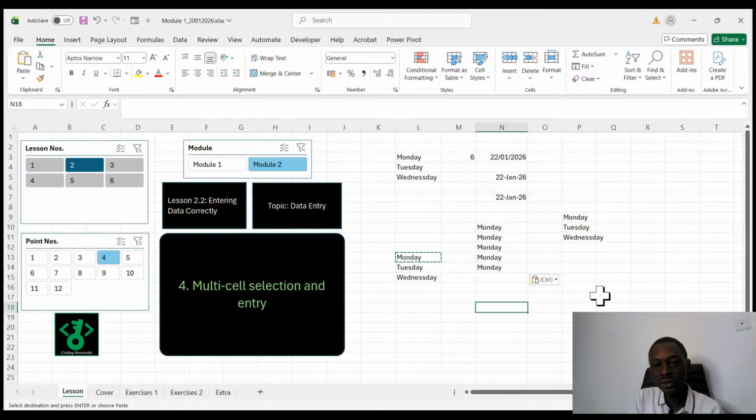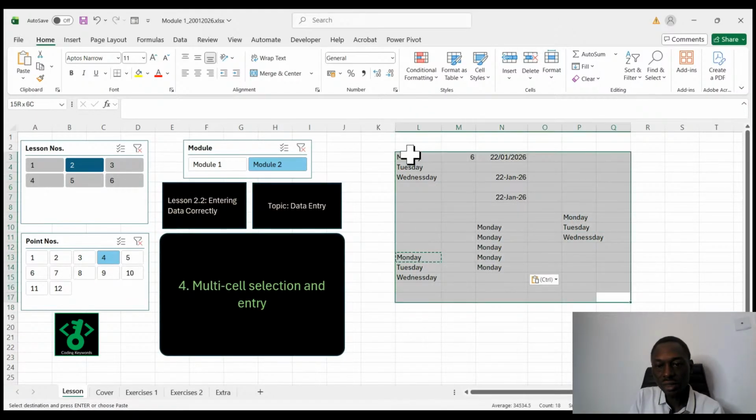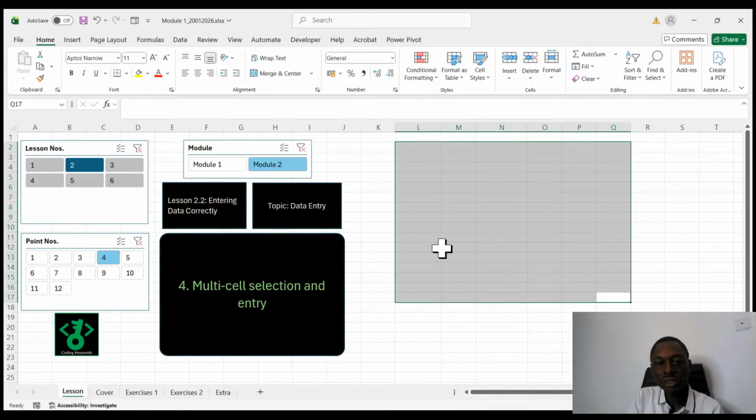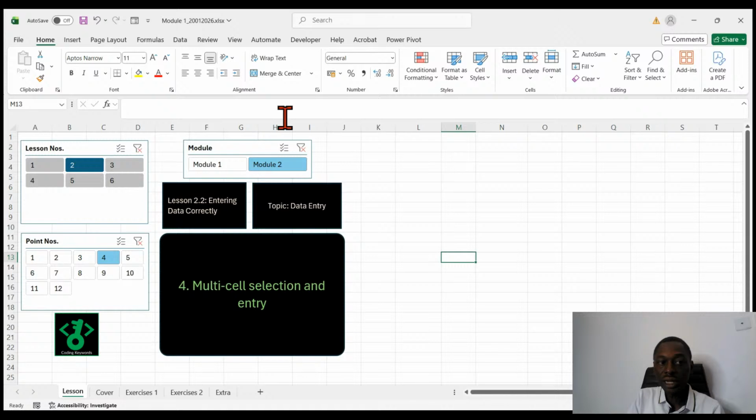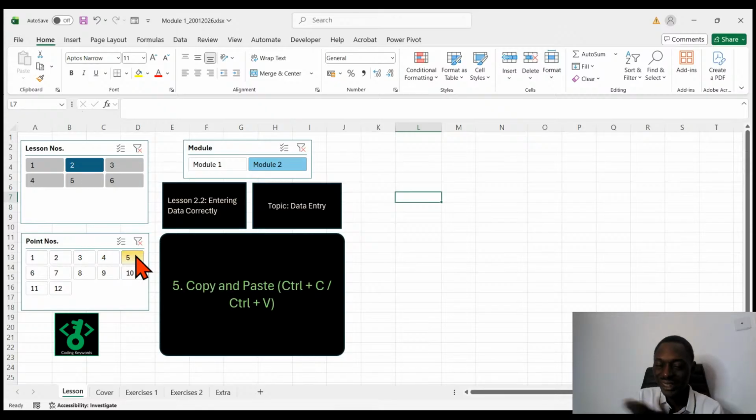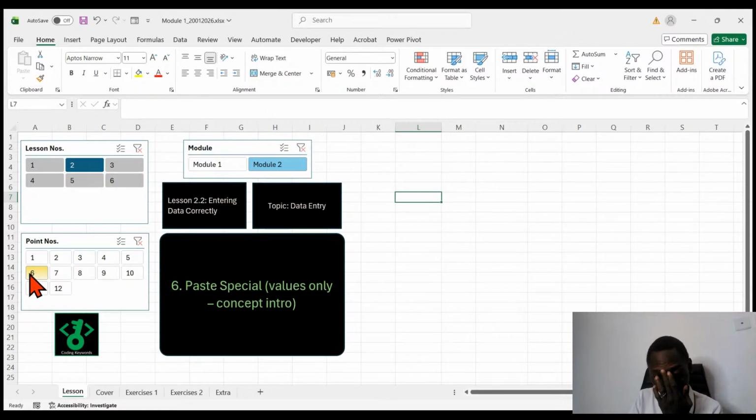So like I said, you're going to get used to it. So let me just clear all of this. Another thing to note is that under the Home tab, we have the clipboard where you can do your copy, your paste, and even cutting as well. So this is what we just talked about, Control C and Control V, and then we have Paste Special.